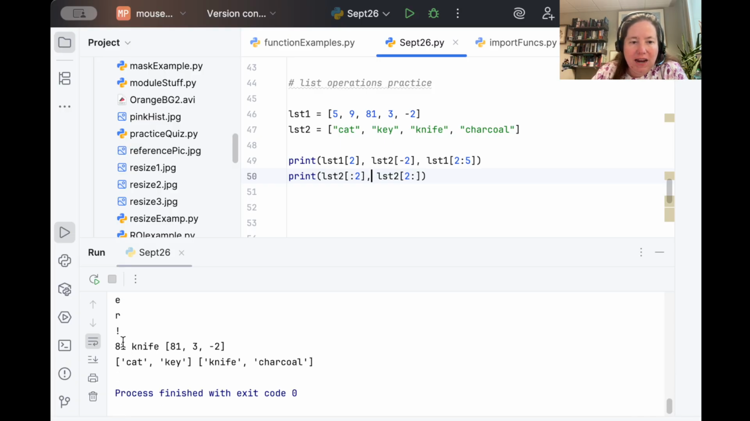All right, so you can see 81 knife and then everything from 81 to the end for that first slice. And the next line I got cat and key and knife and charcoal. So it's a convenient little notation. That is actually one of the reasons that we go up to but not including this number, is that this is such a nice pattern that we want to use it if we can.